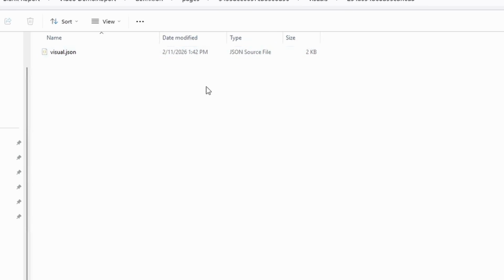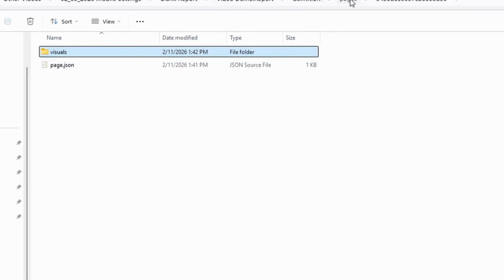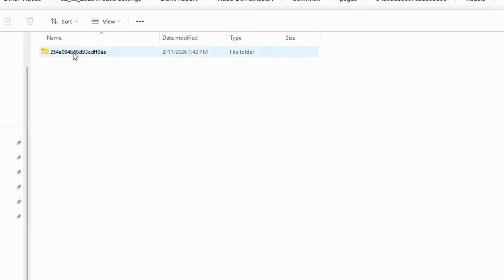And you might be like, well, how do I know what page does 3455DE0697 represent? And then how do I know what visual does 254A094B68 represent? And I'm about to tell you, so don't worry.